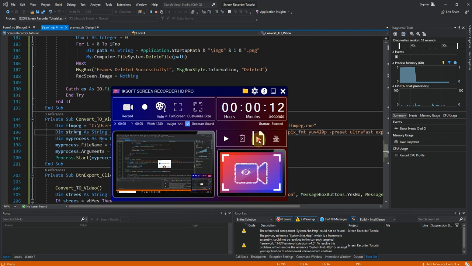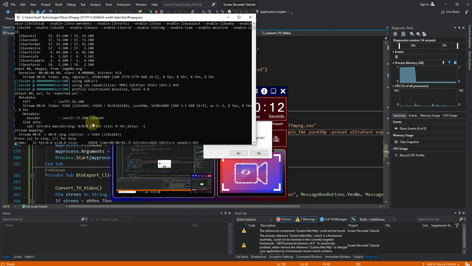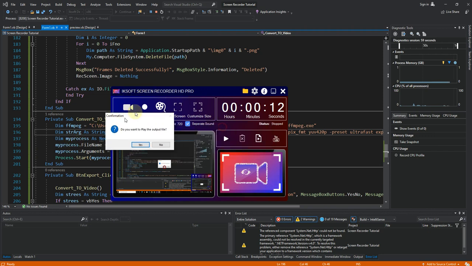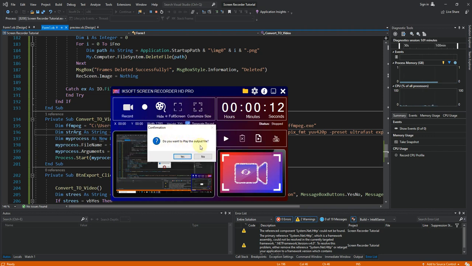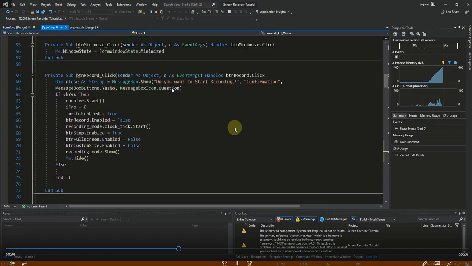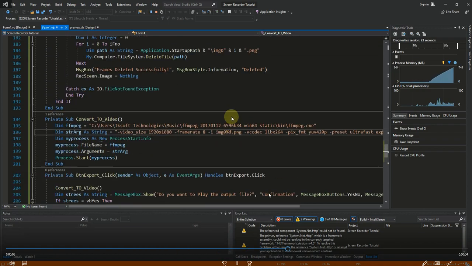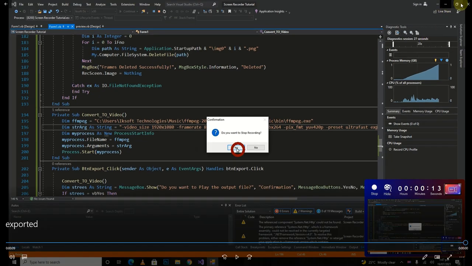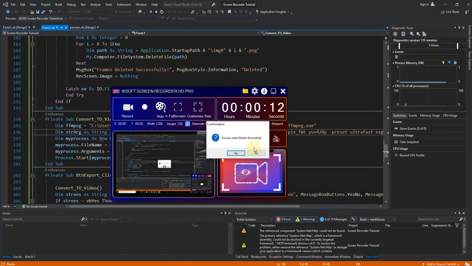I'm just gonna export. So I click on this, it says, do you really want to export? So you could see that it just exported. Then it says, do you really want to play the output file? So I'll just say yes, and it's gonna launch up for me, and as you can see, the video has been playing. So guys, this is how I came across to encode my video.